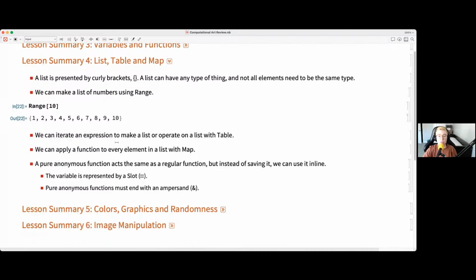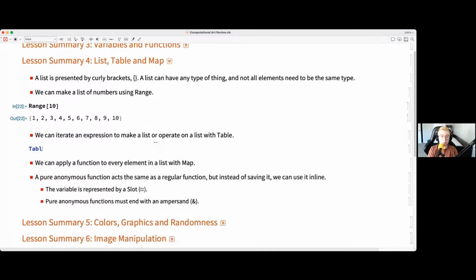We also saw 2 different ways to iterate on expressions and create lists from an expression or a function. We saw that with table. So with table, we give it its first argument. We give it something to repeat, usually with some kind of variable in it. So i squared. And then our second argument is whatever the variable is, and then whatever our bounds and other iteration parameters.